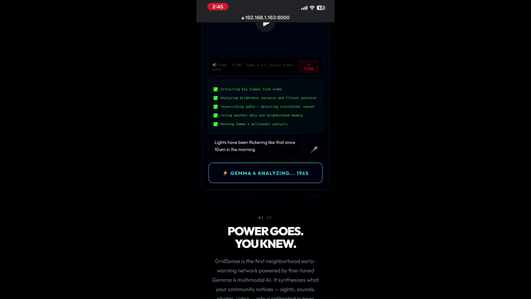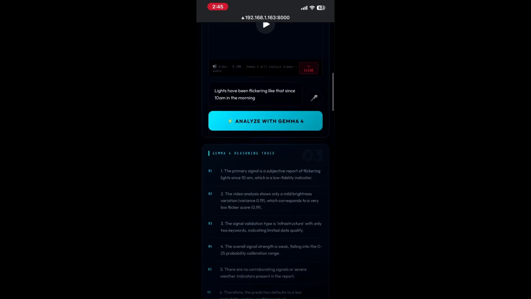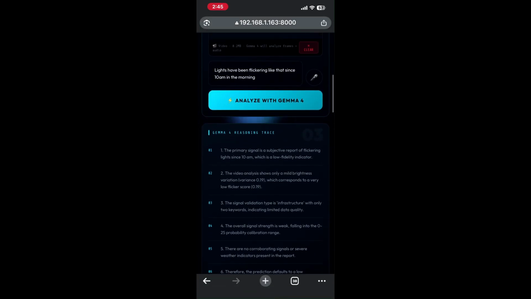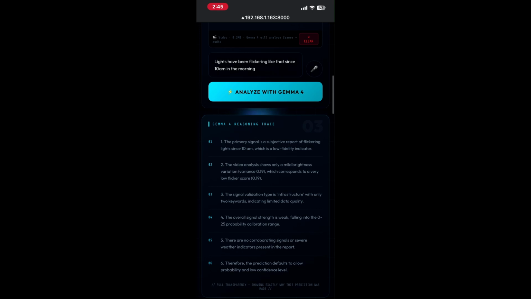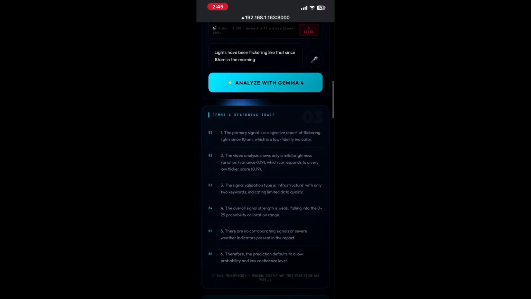A fourth user confirms their power went out. The confirmation updates the model's understanding of what these signals mean in this neighborhood, on this grid, and at this time of day. That is the real design: not one user and one prediction, but a neighborhood watching its own infrastructure, each report making the next prediction sharper, each confirmation making the whole system smarter.